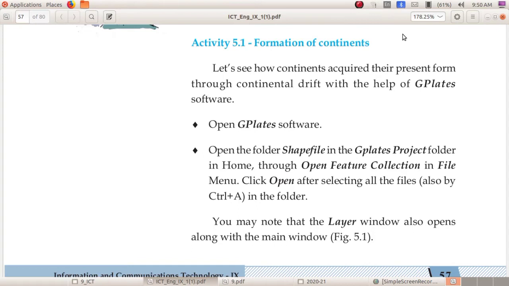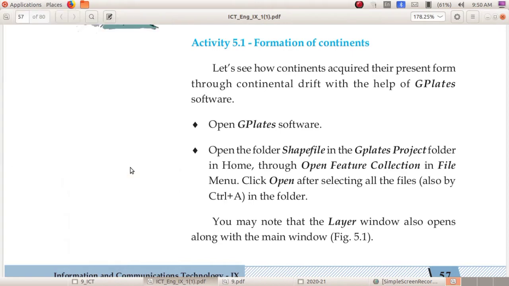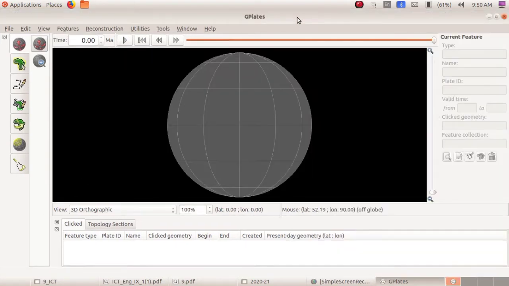So dear children, can you say how we can open the GPlates software? Let us try that. Click on Applications, then Education, and here you can see the software GPlates. Okay, so Applications, then Education and GPlates software. Okay, this is the GPlates software. We can maximize this window. Here you can see a lot of tools in the toolbox. Then you can see the menus like File, Edit, View, Features, Reconstruction, Utilities, Tools, Window, Help, etc.